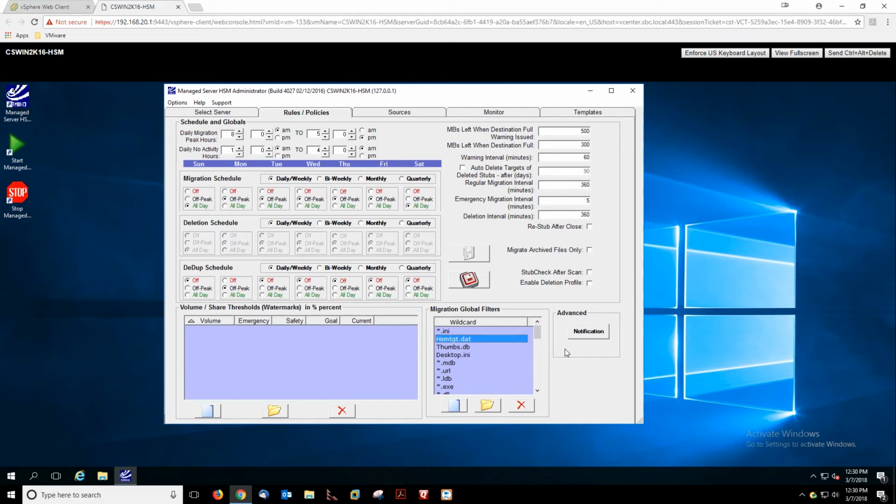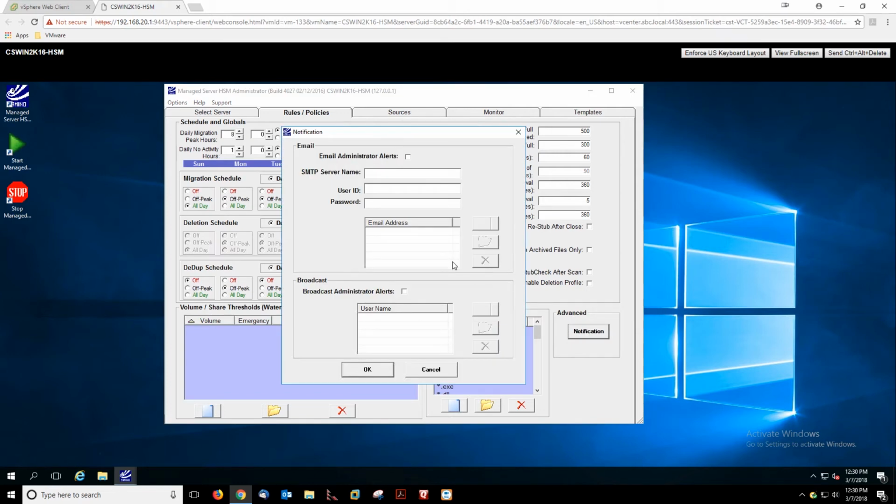The next item we want to take a look at is the advanced notification. I'm not going to get into too much detail here, but basically this allows you to integrate our HSM software with whatever monitoring tools that you have. You might have BMC Patrol, or you might have something simple like an SMTP server that's gathering information and distributing alerts to the various people with the pager.